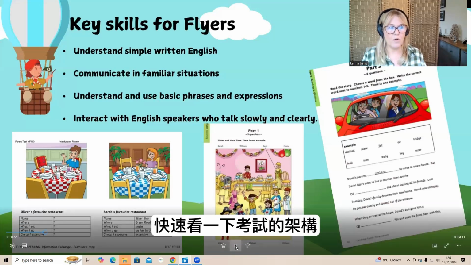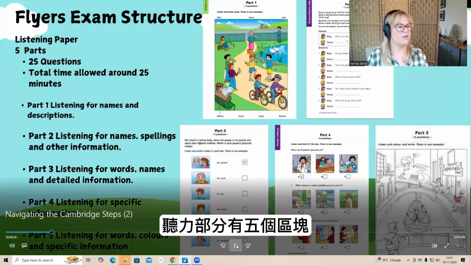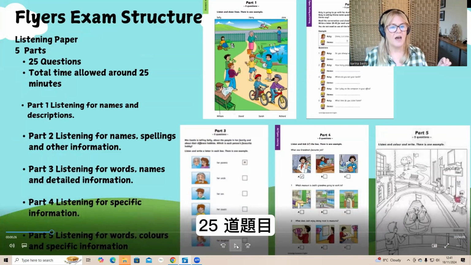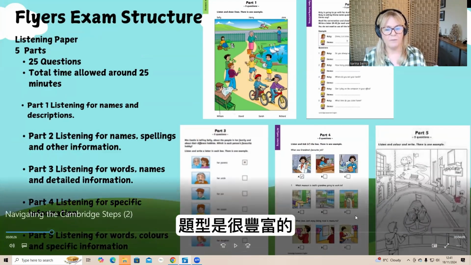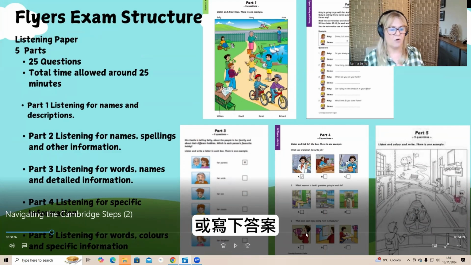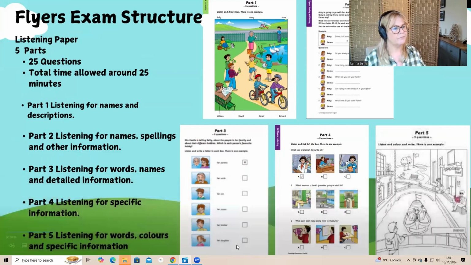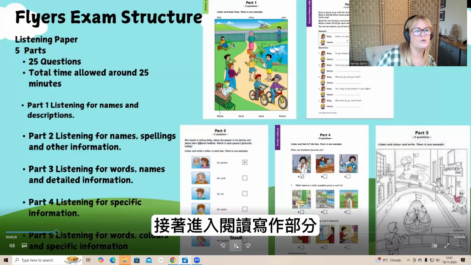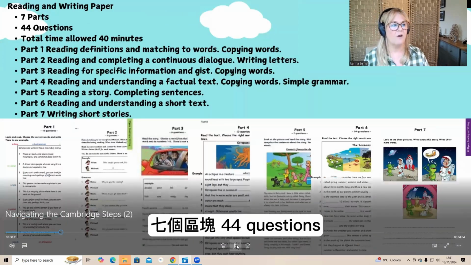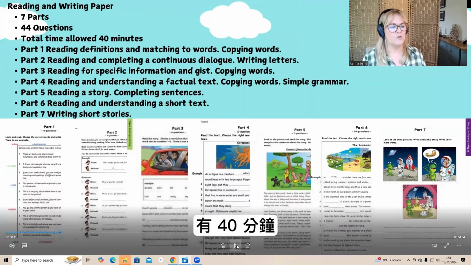So let's have a quick look at the structure of these tests. So we've got the listening paper, which is 5 parts, 25 questions. And we can see we've got the nice colourful papers there. We've got some matching, drawing lines, ticking boxes, and listening out for what we need to colour or what we need to write.